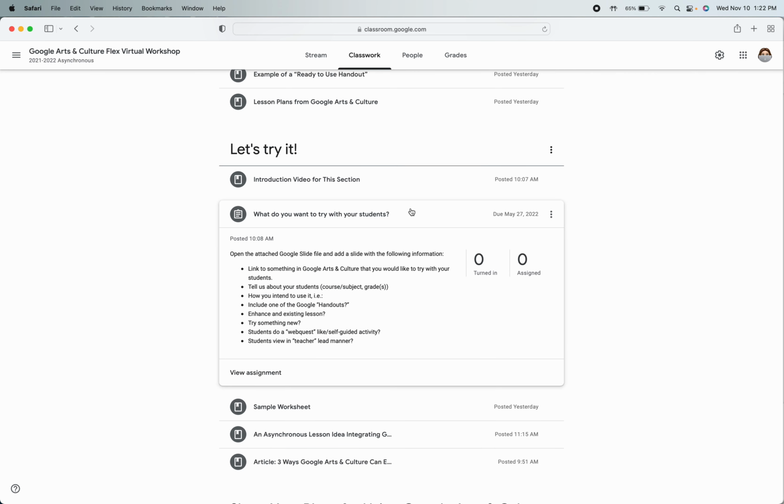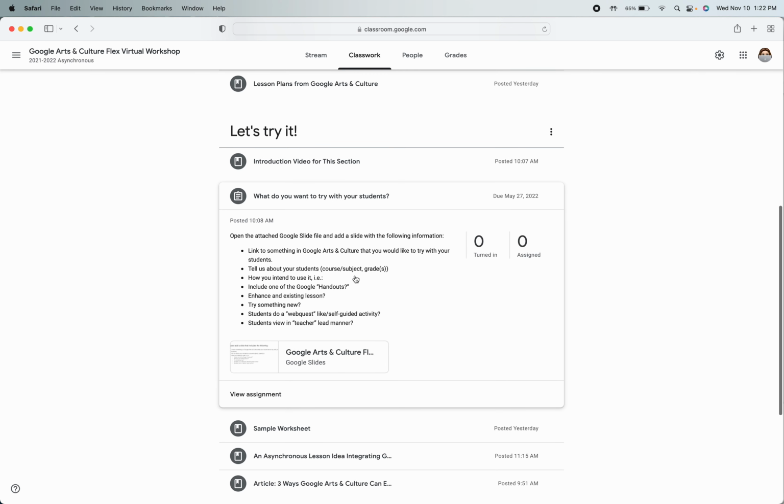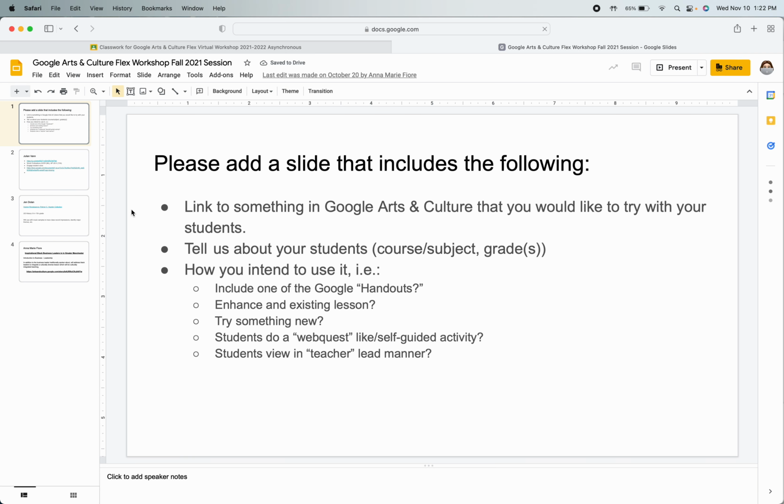The next piece that we're asking you to do is to go to the Google slide file, and you're going to add a slide that includes some of these things, indicating to us what it is you would like to try within Google Arts and Culture.